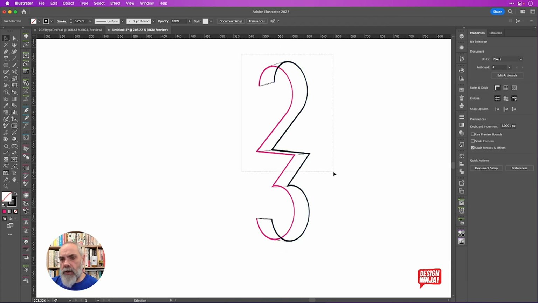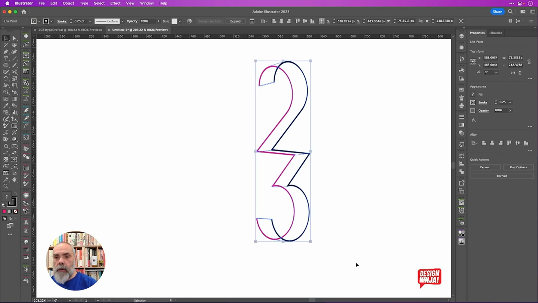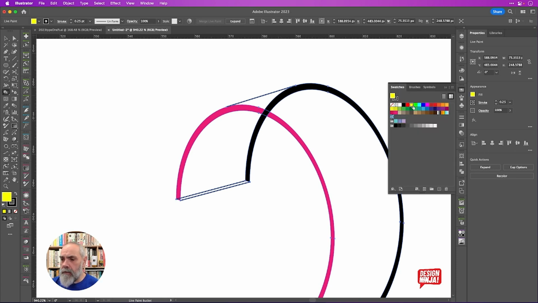So I'm going to select all of that stuff, and then Option Command X, that would be Alt Control X on Windows, turn that into a live paint group. I found that this is the best way to actually approach this bit. And then K for the live paint bucket. Let's get my swatches open, because I like doing these things in different colors, because that way I know where I'm working.